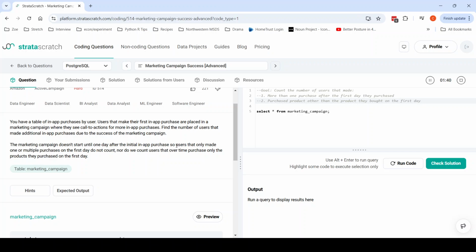Because users that only made one purchase or multiple purchases on the first day don't count. Okay. And we don't count users that purchase only the products they purchased on the first day. Okay. So the instruction basically boils down to find the number of users that purchase more than one thing after the first day that they made a purchase. And then they also had to have purchased a product other than the one that they bought on their very first day.